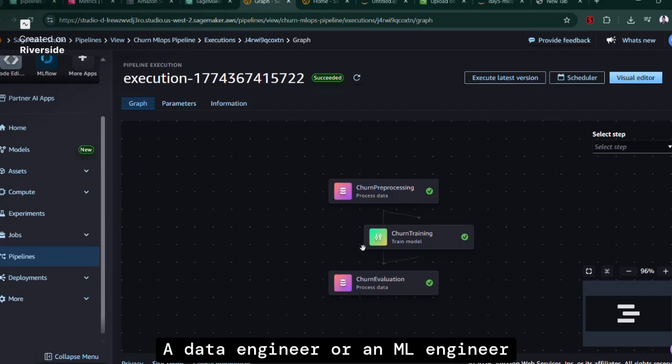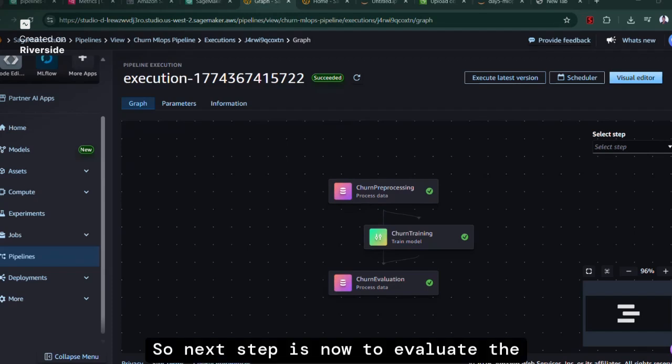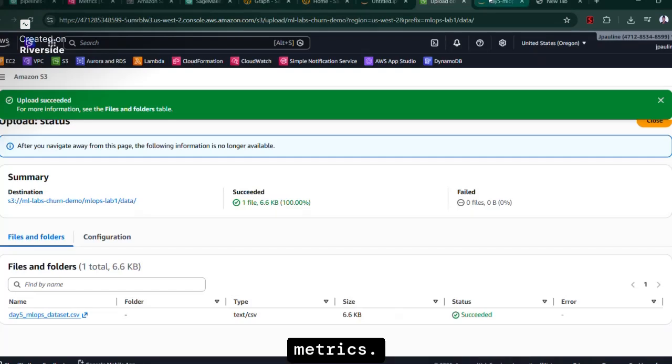A data engineer or an ML engineer defines this pipeline, and then it can be triggered automatically on a schedule, maybe when new data arrives in S3 or via a CI/CD system. So no human will need to go and manually run the notebook cells. The 3 steps are now green. That means that the pipeline completed successfully. So the next step is now to evaluate the metrics.